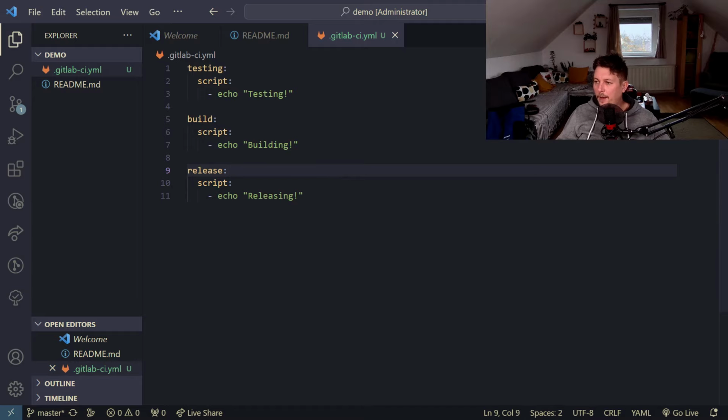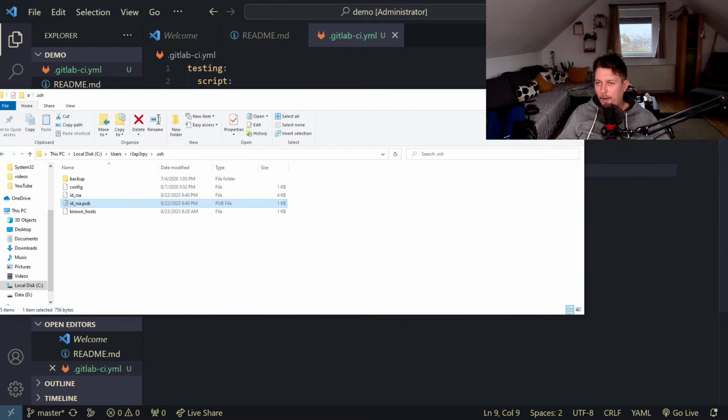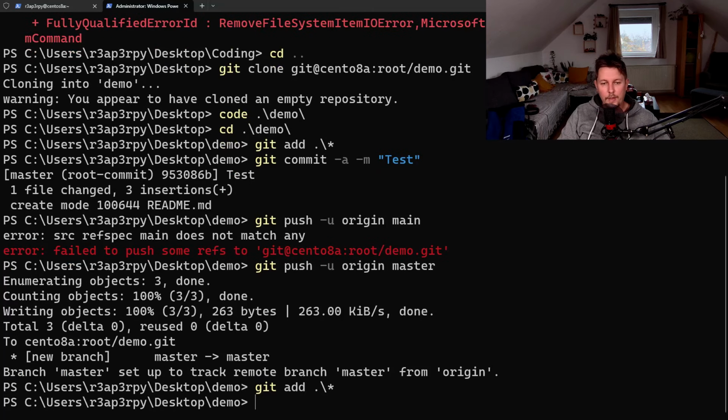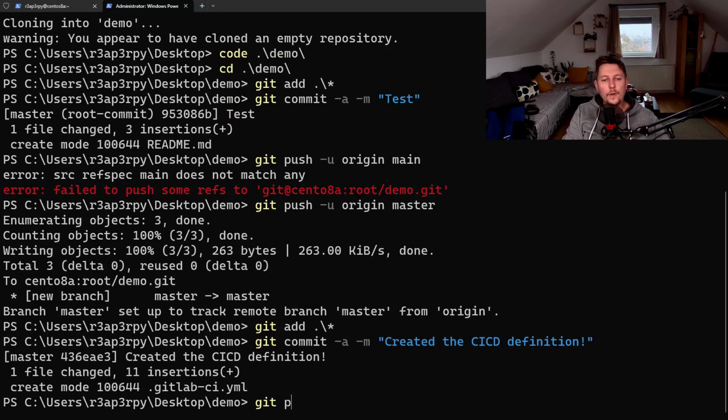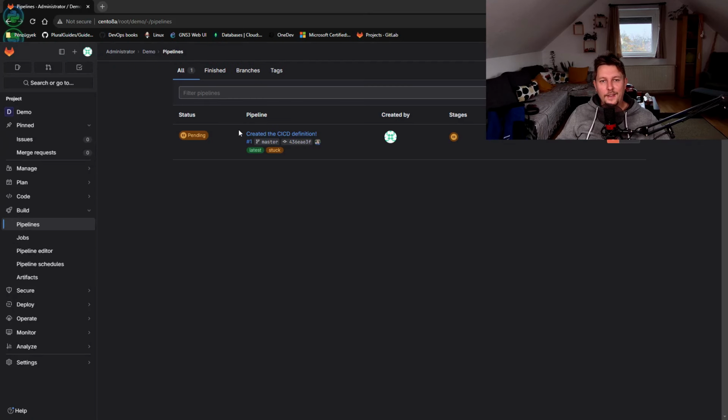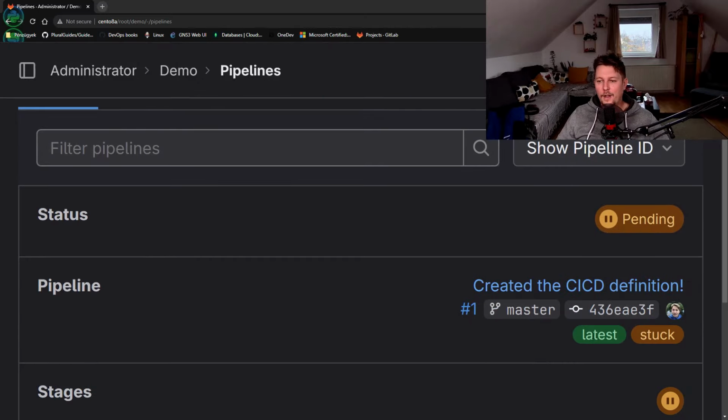All right, now we have the gitlab ci.yaml, and what I want to do is to add it. So add, git commit, created the CI/CD definition, git push dash origin master. Okay, and as you can see, now we have the CI/CD definition, and we can see that it is stuck.